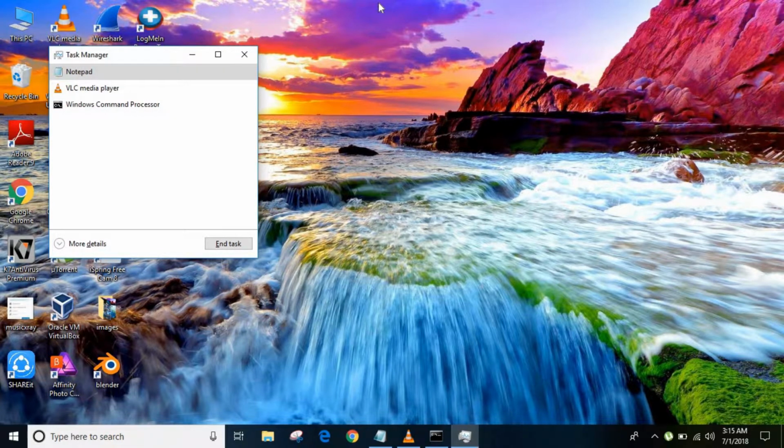Now, almost every one of you is familiar with the Task Manager, but for those who don't know what a Task Manager is, let me explain a little bit. Sometimes a program gives you a lot of trouble while running, and no matter how much you try to click the close button, it just won't close. So what you can do is open the Task Manager, select that program and end the task.